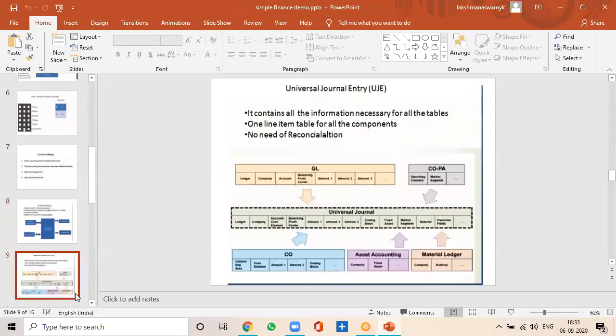So in order to avoid all these problems, SAP has developed only one table, which is called ACDOCA. People call this table by different names. Like that, there are different names they are calling it. ACDOCA. That is called the single table, right?